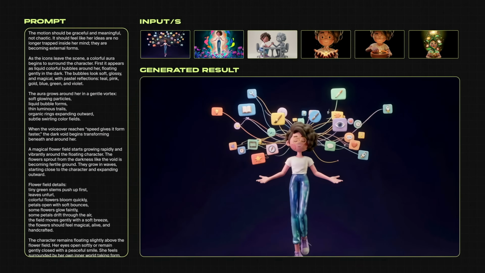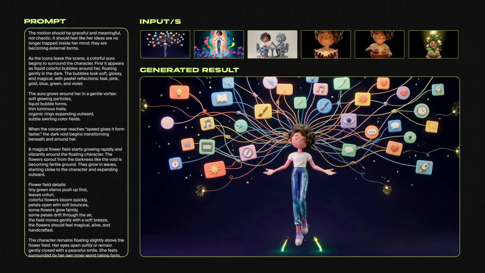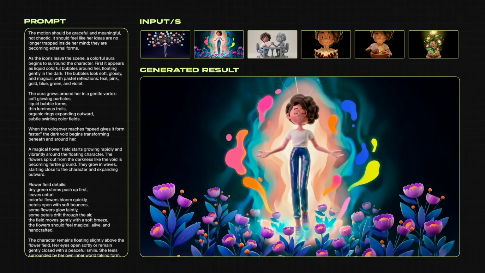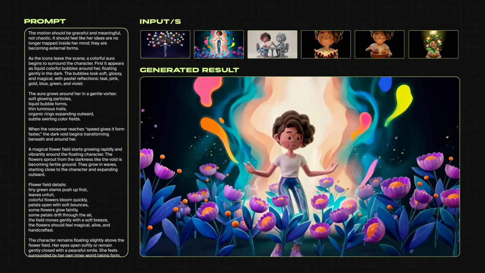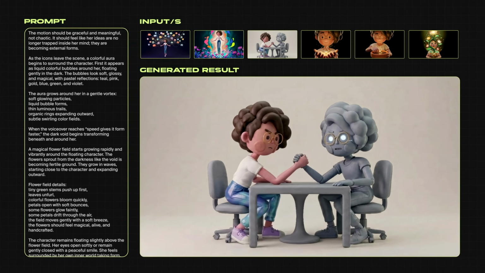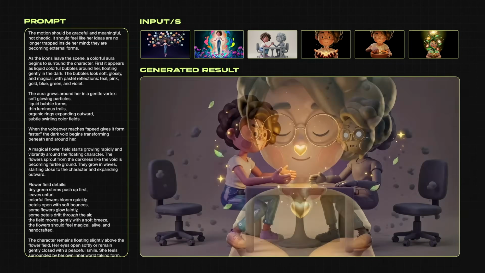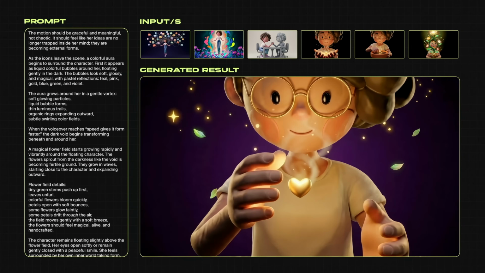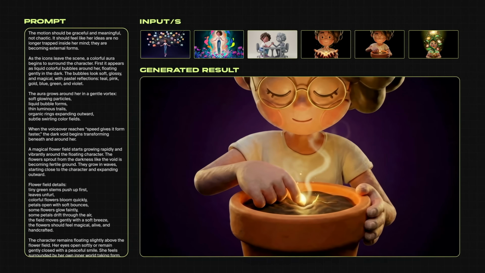But if there is an idea, taste, experience, a real way of seeing the world, speed gives it form faster. So the question is not human versus technology. The question is whether you have something real worth accelerating.